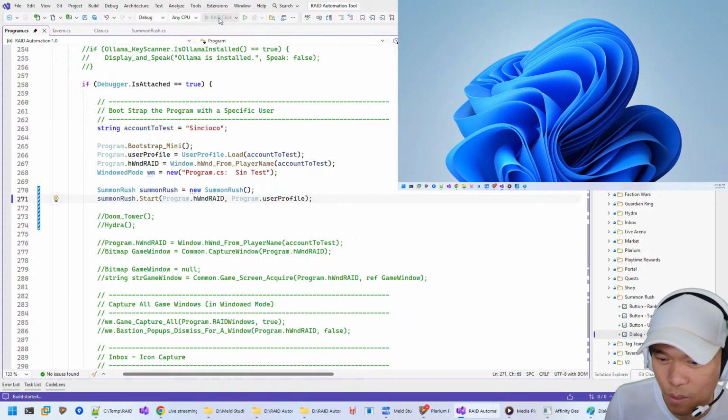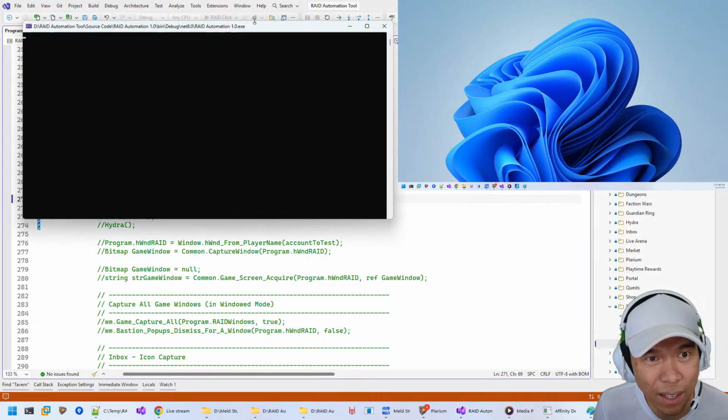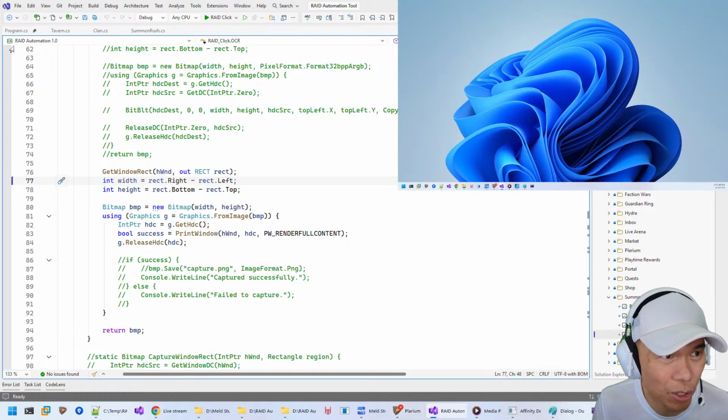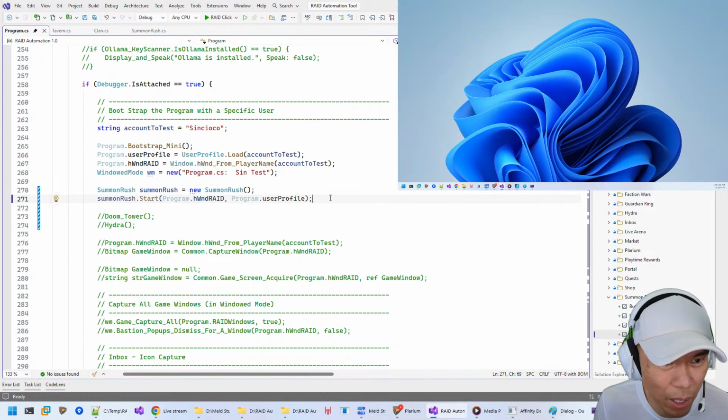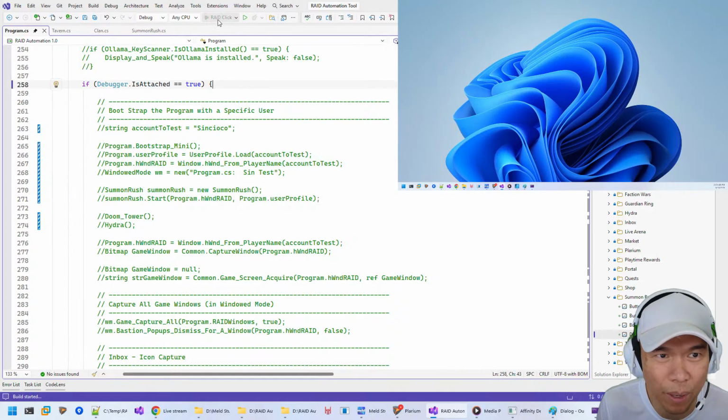Let's go run. Because the game isn't running right now, it might throw an error. Yep, my bad. What I'm going to do is run my program normally without all of this test code, and what it'll actually do is launch the game for me.